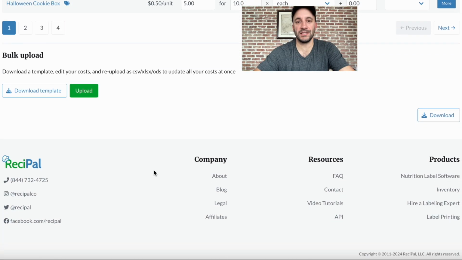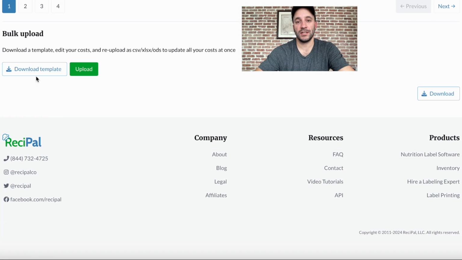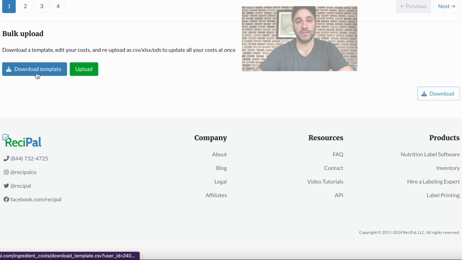We know it's sometimes easier to make updates on a spreadsheet, so we give you the ability to download all of your ingredient costs, make any edits, and then re-upload it into Recipal. This bulk upload option can save you lots of time, especially when you're getting started.